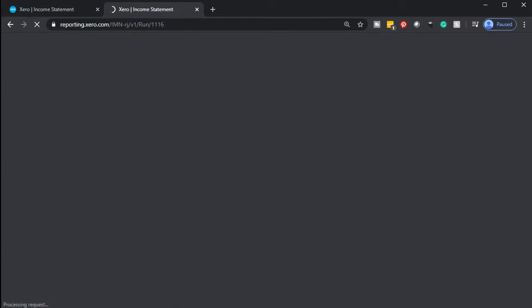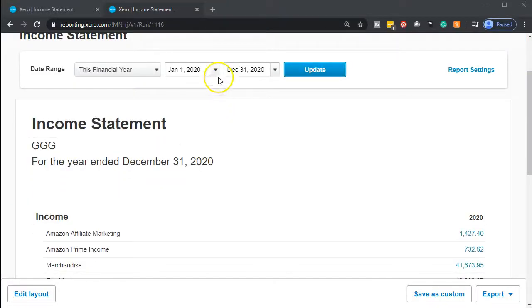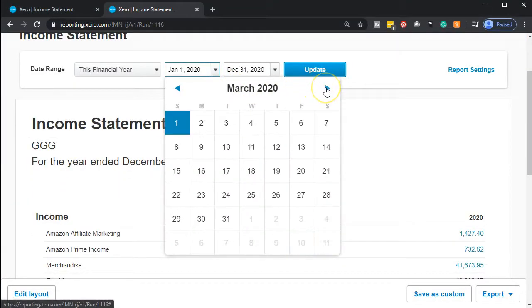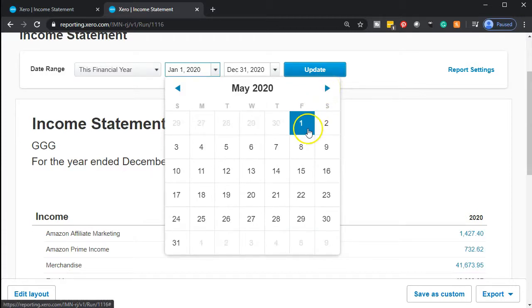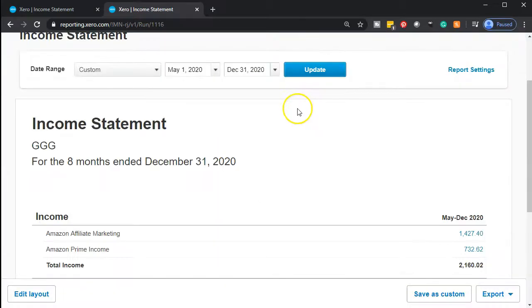Going to change the date. I'm just going to change the beginning date this time. That's all we need to do on the income statement. Bringing that up to May 1st. There's nothing after May, so that should be good for us. Then I'm going to go back to the first tab.